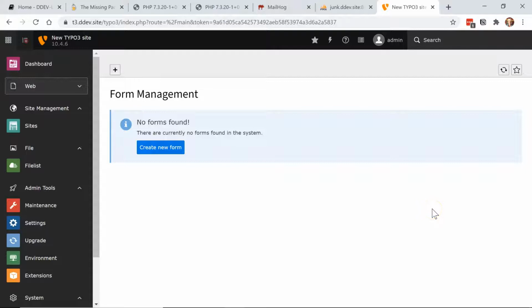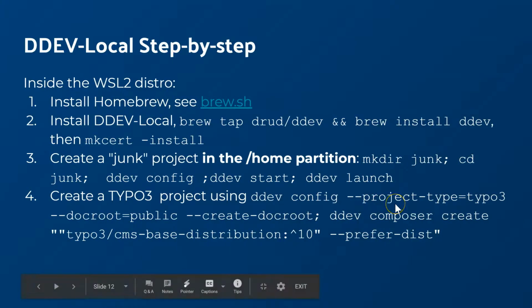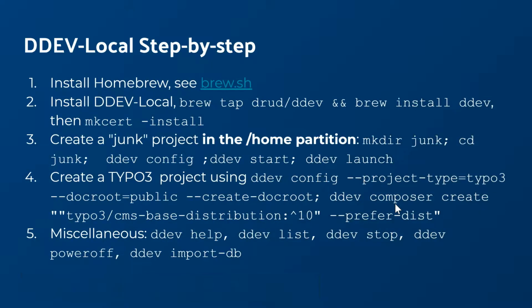Of course, when you have a project, you'll probably check out the project. You'll probably then do a DDEV Composer install. Then you'll probably grab a database from an upstream project and install it. So we'll take a look at some of those options here. We've created a Typo3 project now and a junk project. And now I just want to show you a couple of other important commands.